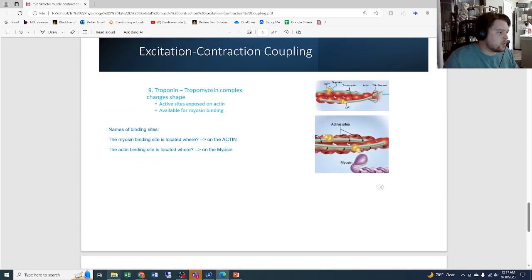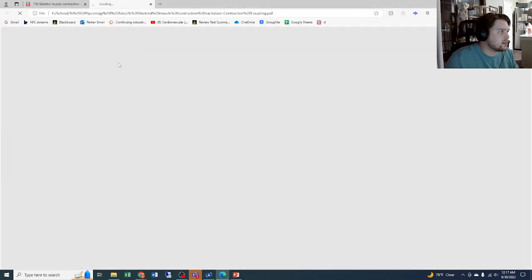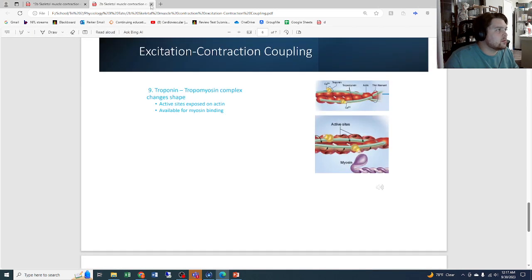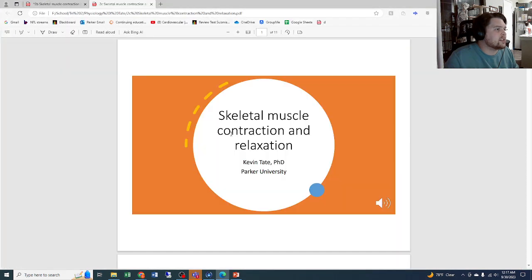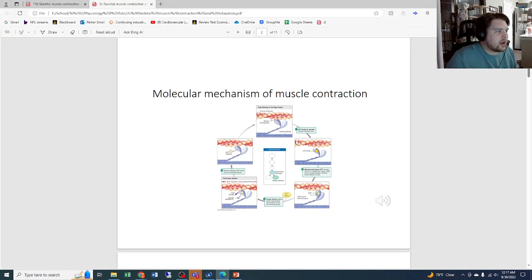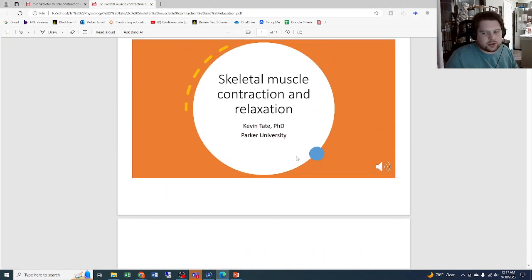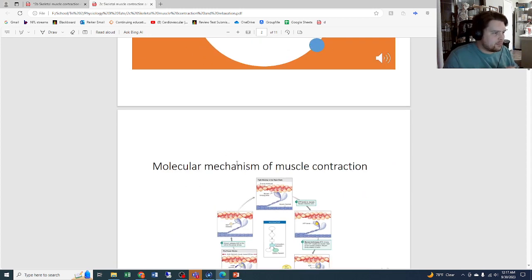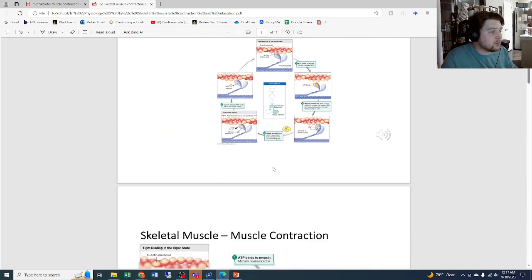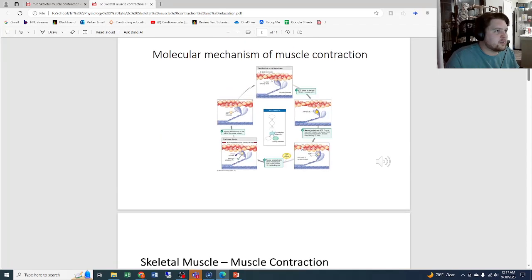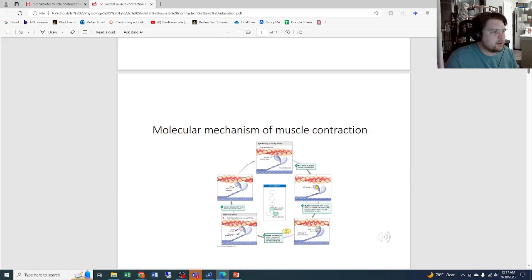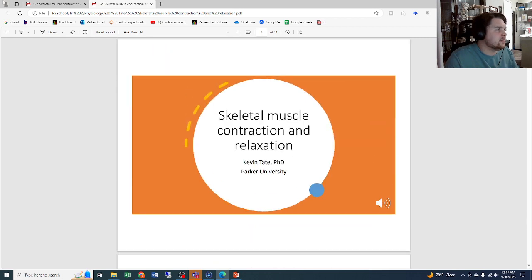Once that has occurred, we're going to get into the actual physical contraction. So once that tropomyosin is off and that binding site is available, and I talked about this a little bit briefly, we talked about the sliding filament theory, and we'll talk about this in more detail in the next video.